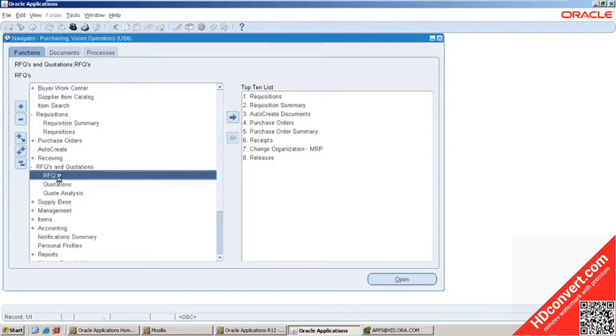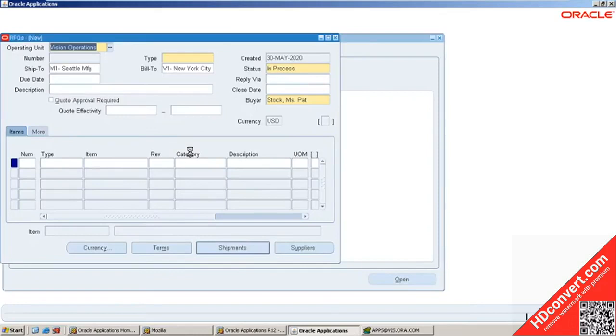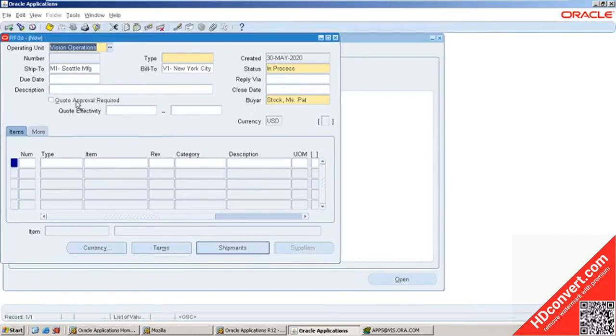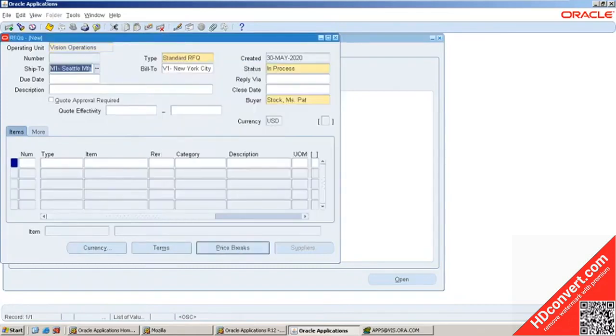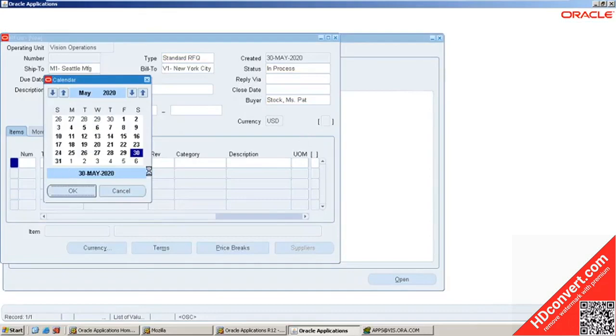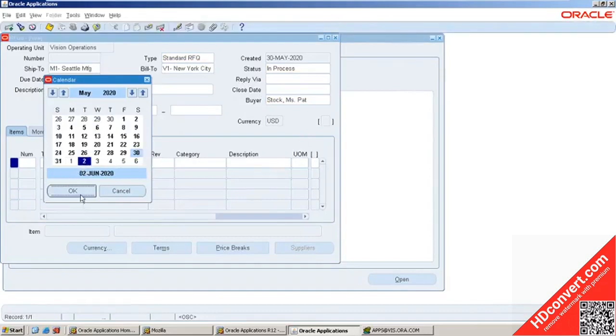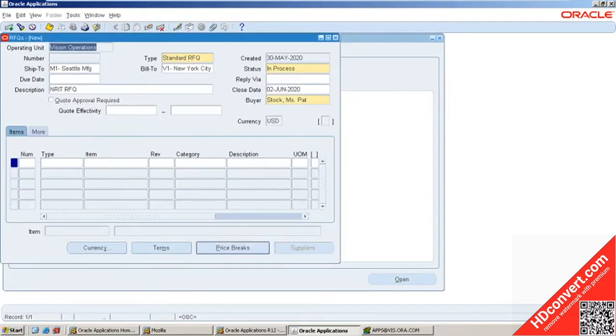Click on RFQ. Now enter the details, meaning what is the type of RFQ. Here there are three types of RFQs: bid, catalog and standard. I'm going to select standard RFQ. Description. Close date. And then enter line level details.